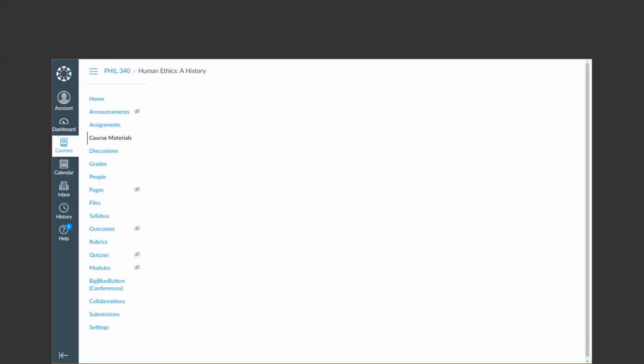This is Canvas for this demonstration, but it doesn't matter what your institution uses. And you can see in the upper left corner, we're looking at a particular course. This is Philosophy 340, Human Ethics. And down the side are the various links to information about this course, like the announcements and assignments and grades and so on. So when instructors start in your LMS, what do they click to get into Leganto?